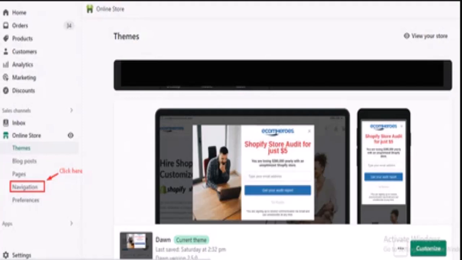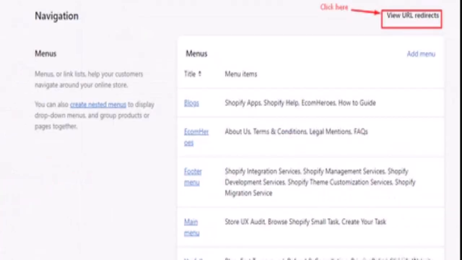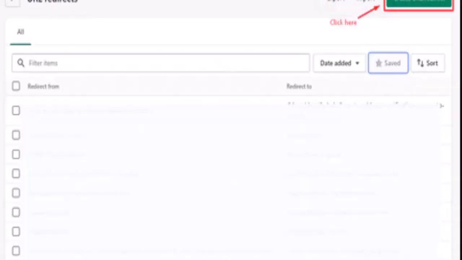In order to fix it, what you could do is first of all try using a redirect to point the broken link to a new URL. Now this can be done in the Shopify admin under online store, and then go to navigation. When you press on it, then on step number 2, you need to click on the view URL redirect option in the top right hand side corner. After that, you need to click on create URL redirect from the top right hand side corner.